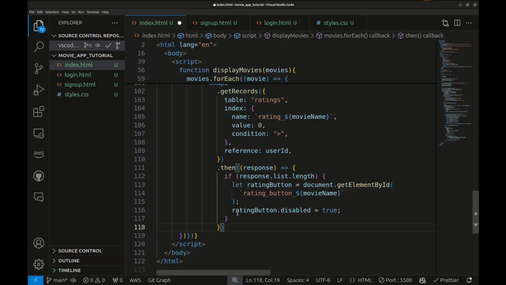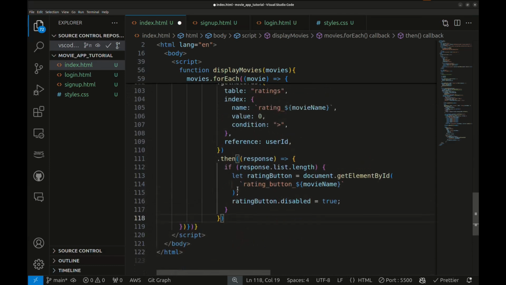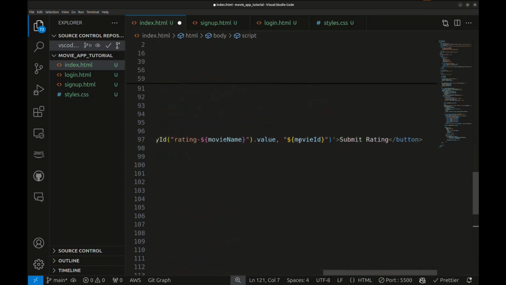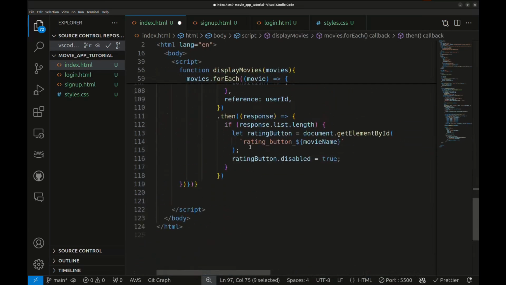I know this tutorial is getting a bit longer, guys, but just have a bit more patience, because now we just need to create one more function. Here, when the user clicks the button submit rating, we run the function rate movie. We need to then just create this function, so every time the person rates, we can create this new record.